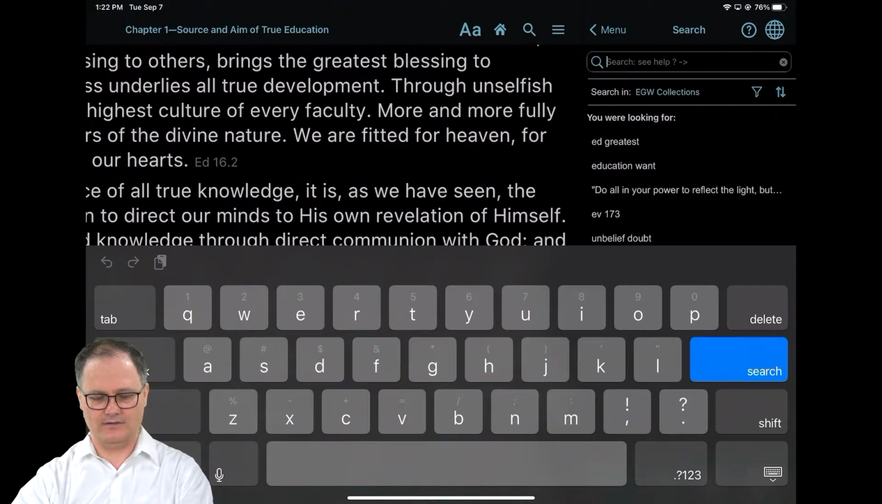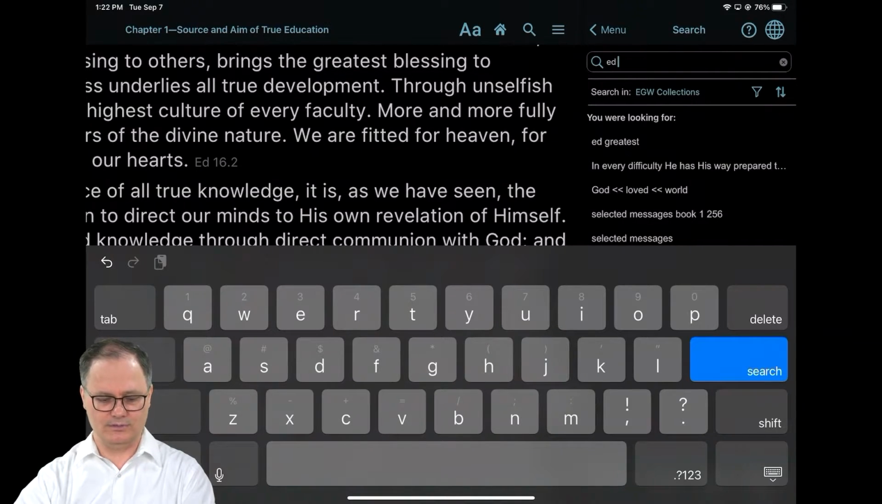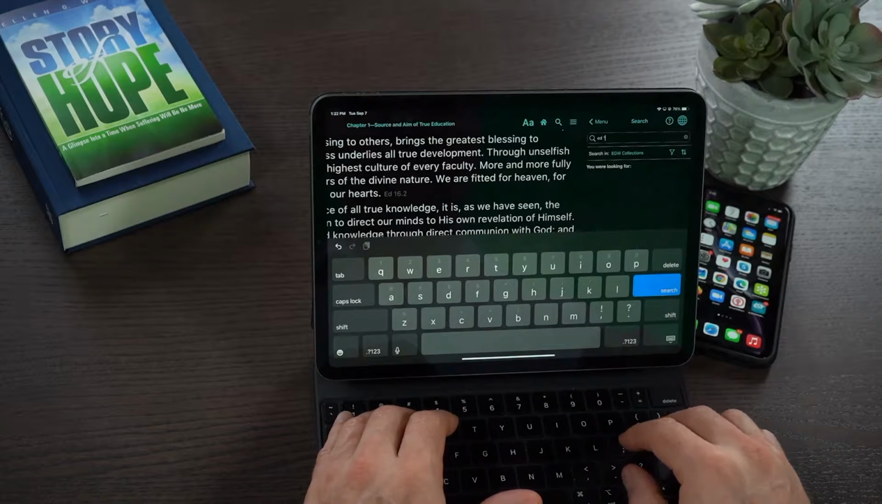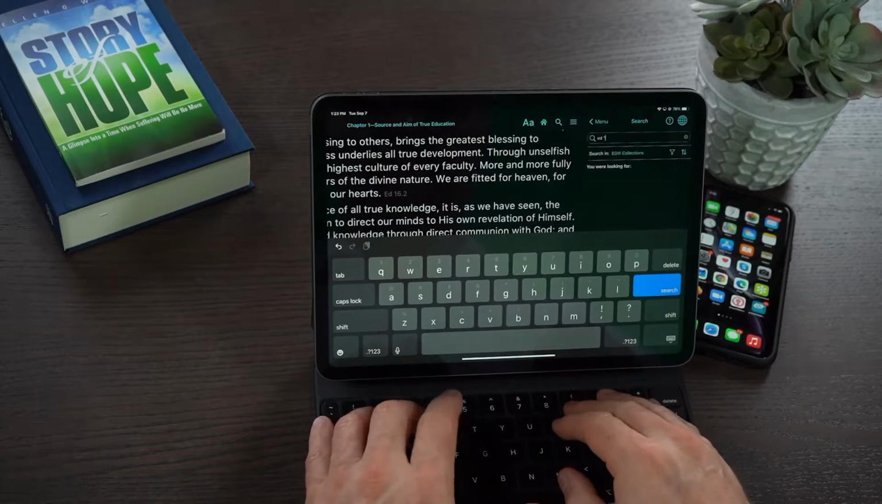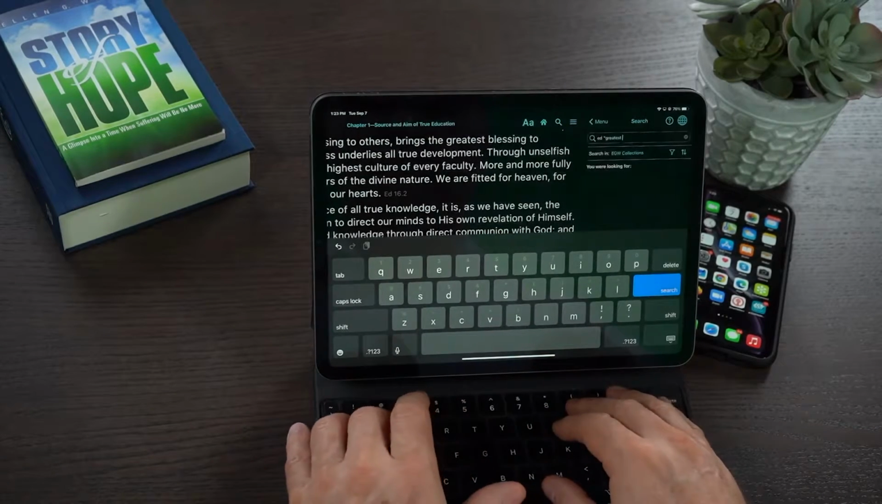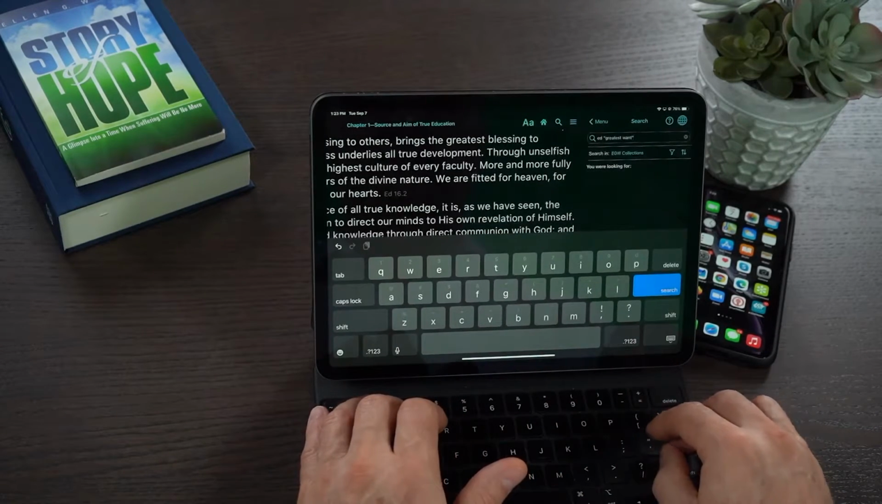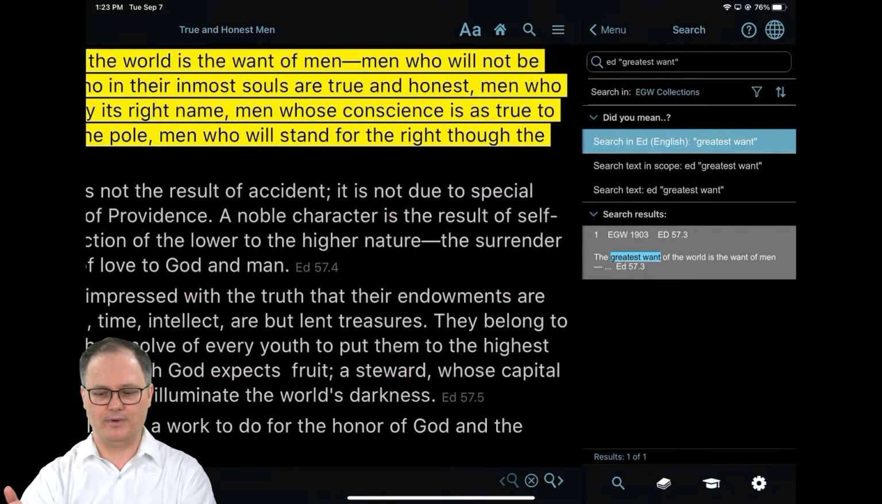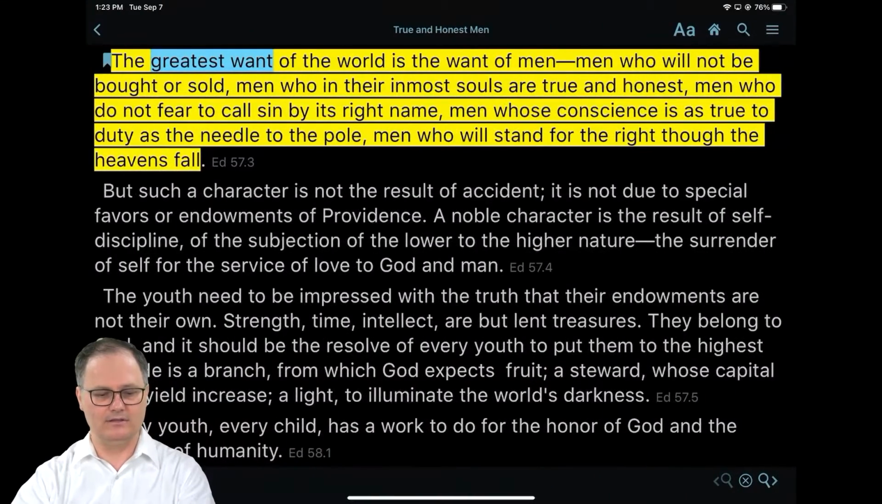Now, before I have shown you that you can either use the title of the book or you can use the book code to do a search. And I'm going to search for the phrase, and when I do phrase search, you need to open the phrase with the double quotes. And then I'm going to type the word, close the phrase with another double quotes, and then hit search. And straight away you can see on Education page 57, we have found the quote that I'm looking for.